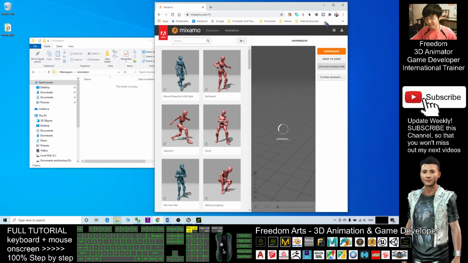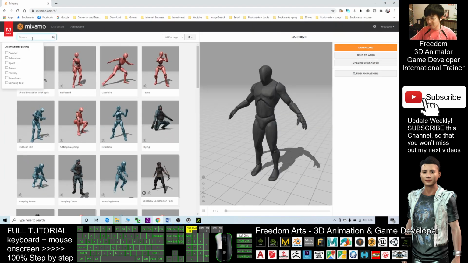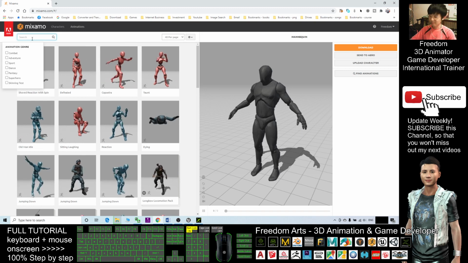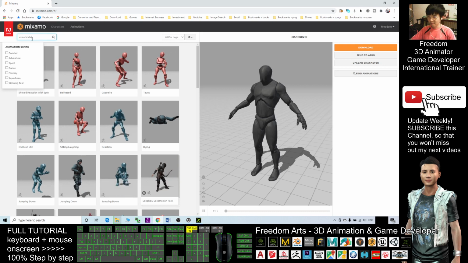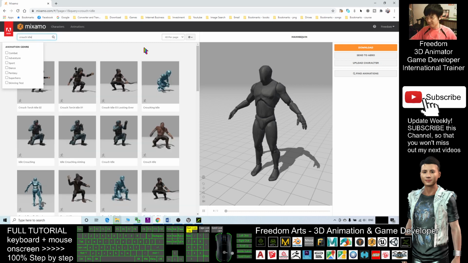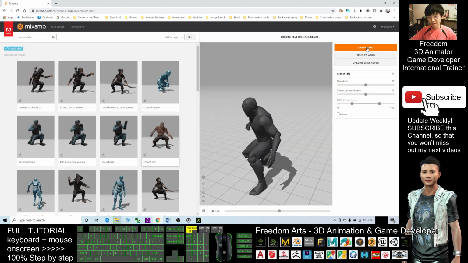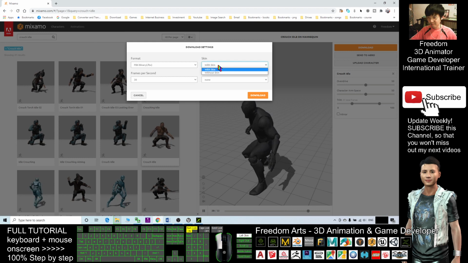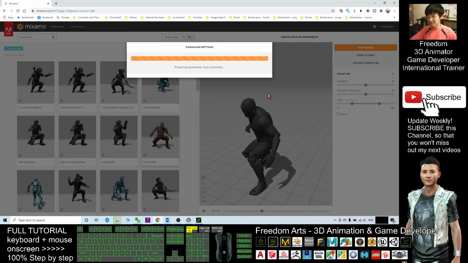Okay, it is animation ready. Next, we want to search for crouch here. First, we search for crouch idle. Enter. We use this one, the crouch idle. Download. Download without the skin. Click download.